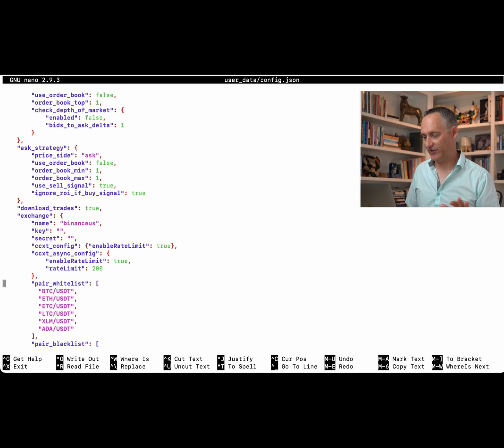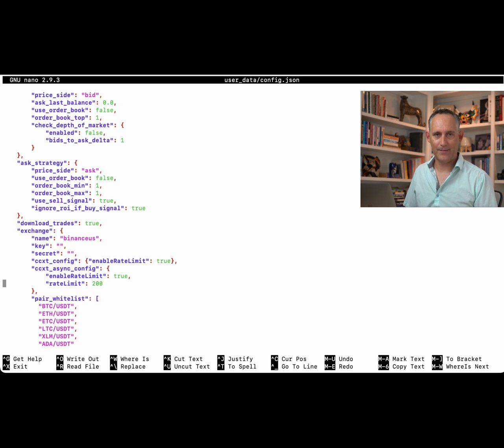Moving down to the exchange section, this is where we're telling the bot what exchange we're going to trade on. In my particular case, I'm trading on Binance. You're gonna give it your API key and secret. When you're running in dry run, you don't need an API key because you're not actually executing real trades. FreqTrade can talk to all the supported exchanges and it's just reading the market data. So since we're not executing real trades, you don't need a real API key when you're in dry run. And then there's some stuff about rate limiting, which is exchange specific.